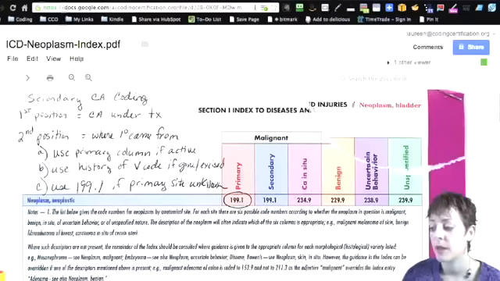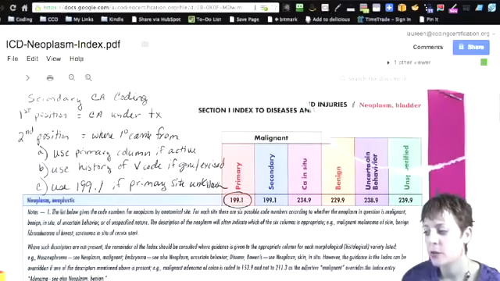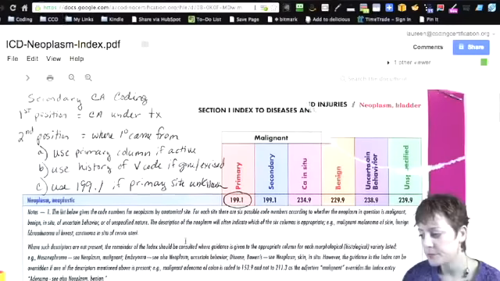If you don't know where it metastasized from, because maybe you're coding for radiology and they're just doing a brain scan or a liver scan and don't know, then they have to use 199.1, which I have circled here. That's the unspecified primary site. Okay, so that's how you handle the secondary cancer coding.